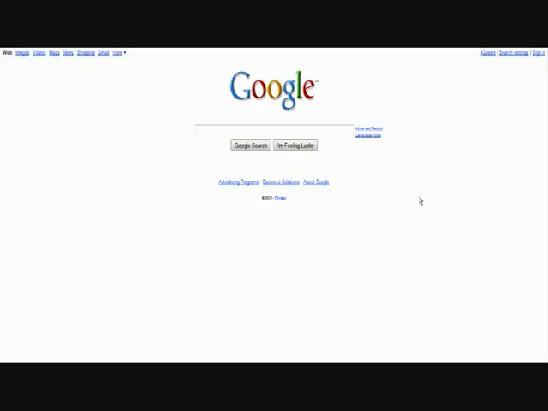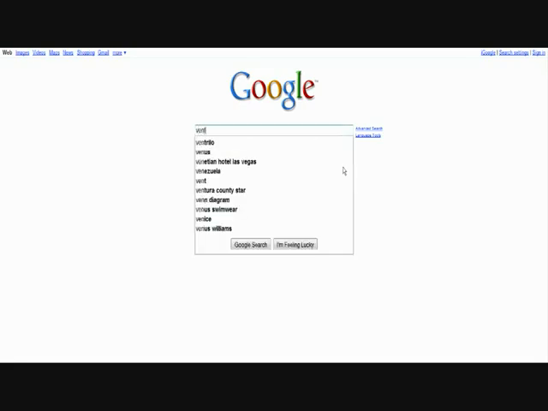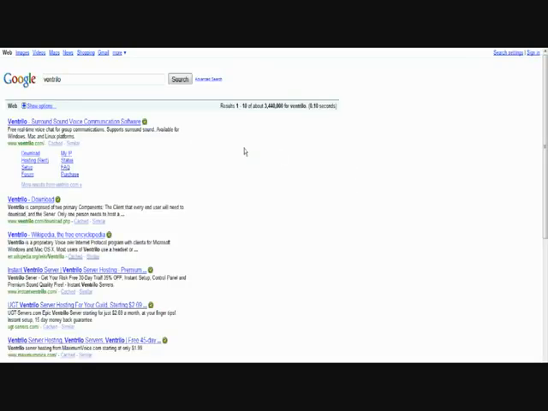First off, we're going to the Ventrilo website in order to download the Ventrilo client. You can do this by either navigating to Ventrilo.com or going to Google and typing in Ventrilo. Underneath the Google results, it should be the first that pops up.